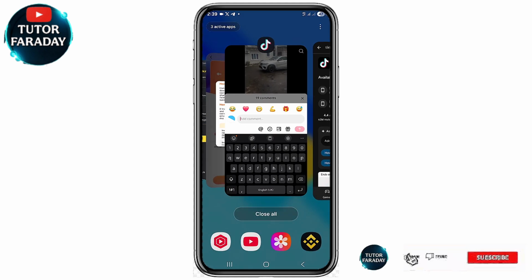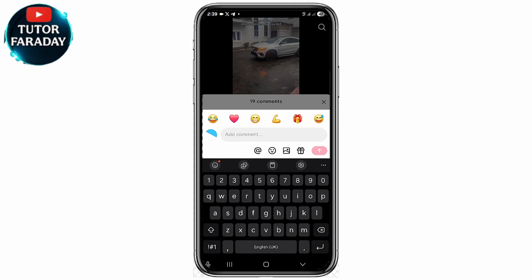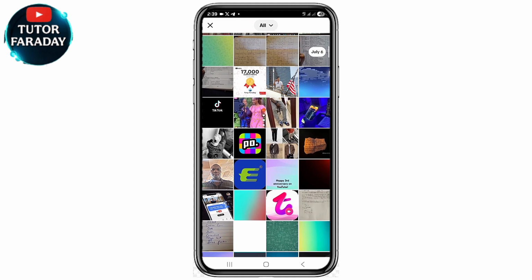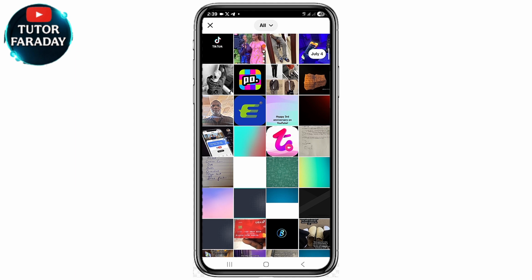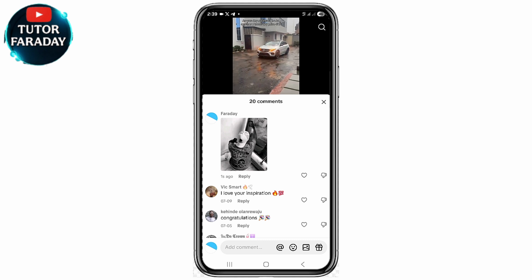After updating it, you need to wait for at least 24 hours and the feature is going to appear on yours. So looking here, the gallery icon is right here on this comment section. Clicking on the gallery icon just like this, you can see a lot of photos in your gallery, so you can select any of them and click on send, and you'd be able to send this photo on this person's video as a comment. So this is how simple it is to comment a photo on TikTok.